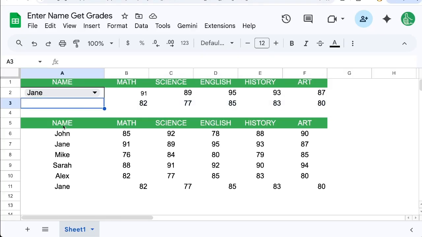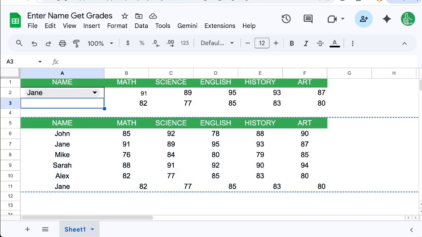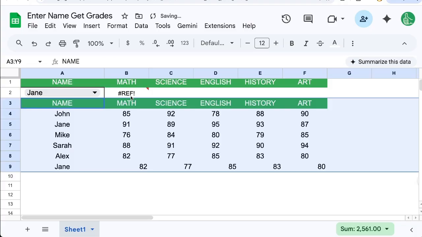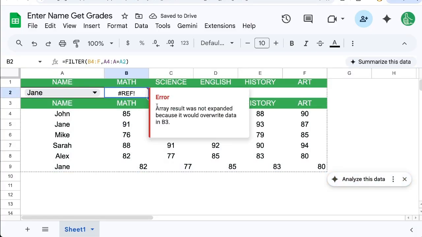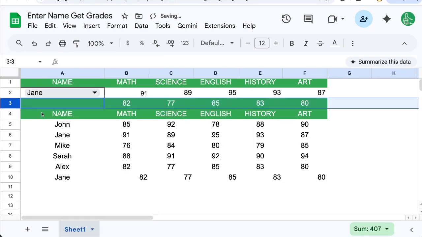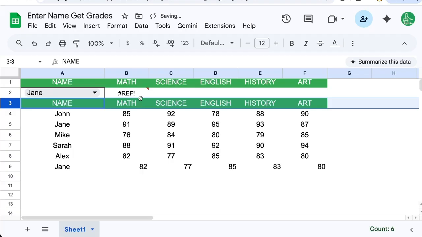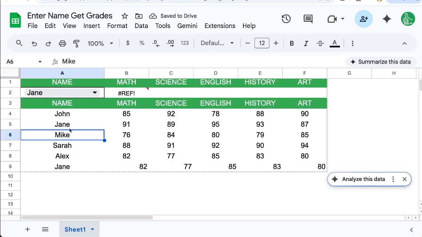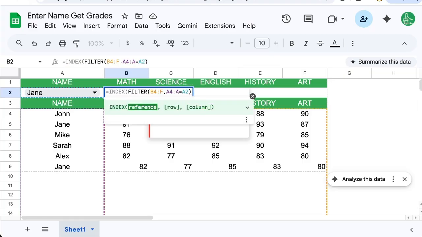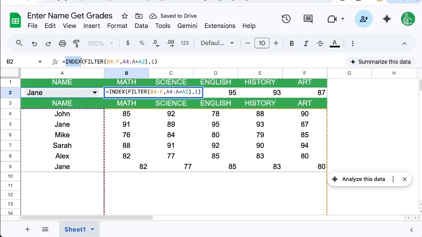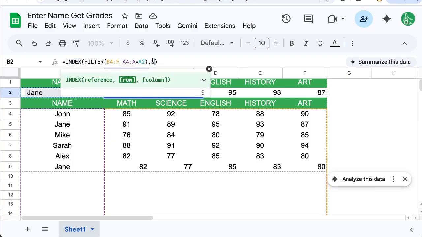And if there is some data here, let's say this is actually up here, we're going to get a reference error. And that reference error is going to say array result has not expanded because it would overwrite data in B3. So what I would suggest is making a little more space and seeing if that solves it. Or if you already know there are multiples, decide, do you want to only get the first? And then we're going to wrap index. And we only want one row. The index is saying just give us the first one. And this is comma row, comma 1, which is the row.